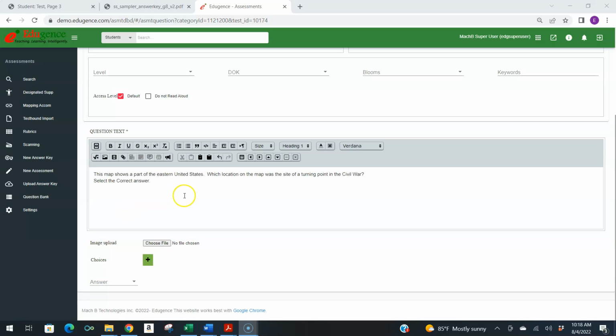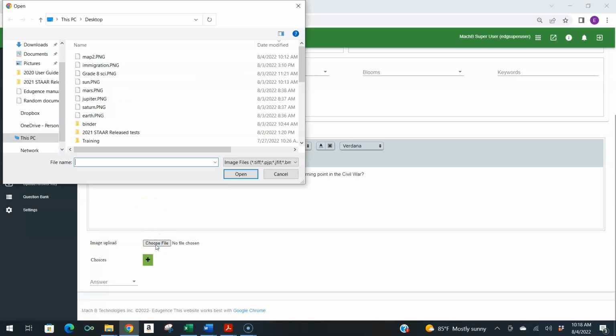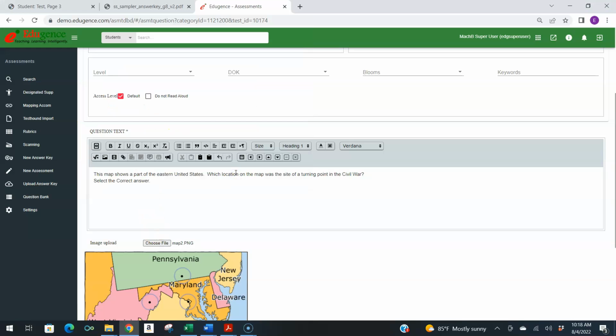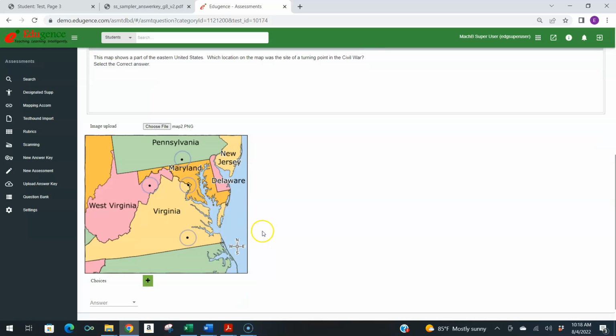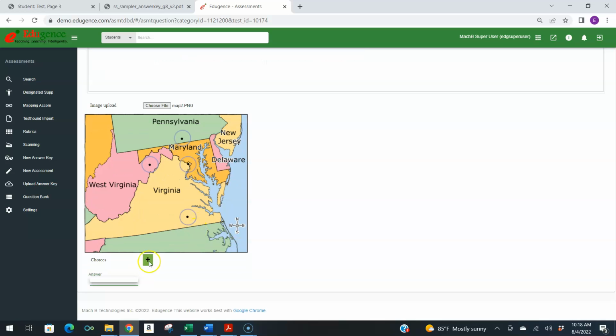You can see I've typed in my question. Now I want to upload an image, so I'm going to choose my file, and you can now see the map that I've chosen, as well as the areas that are on here that I'm going to identify in my question.